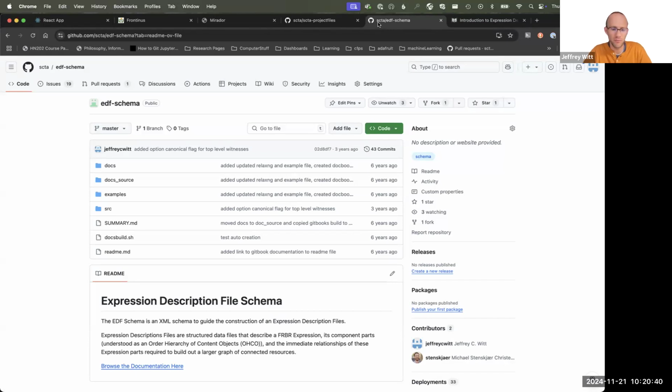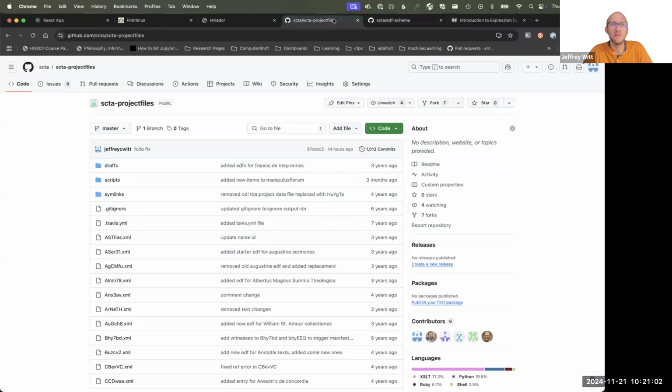So anytime we want to add a new text, the first thing we have to do is create an expression description file. Some people have been asking me how to make those, and I thought I would record a video about how to do it. It's not going to solve every difficulty, but it'll give you a sense of how it's done and how you could start one.